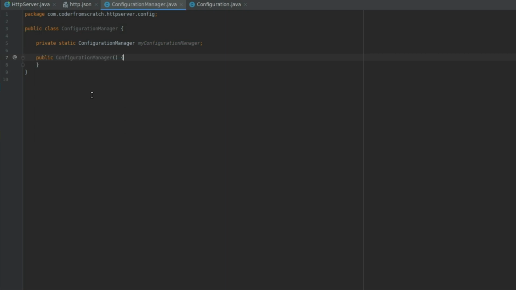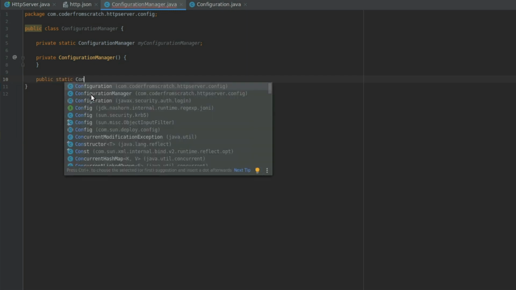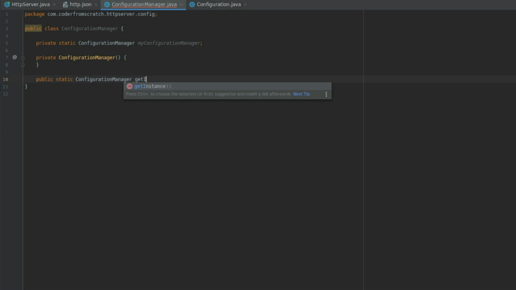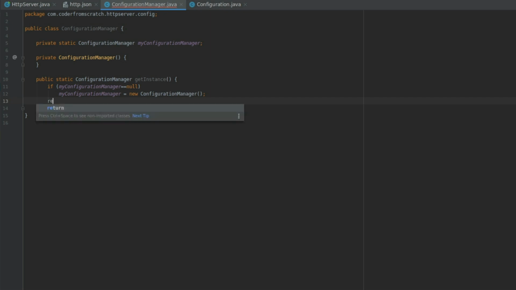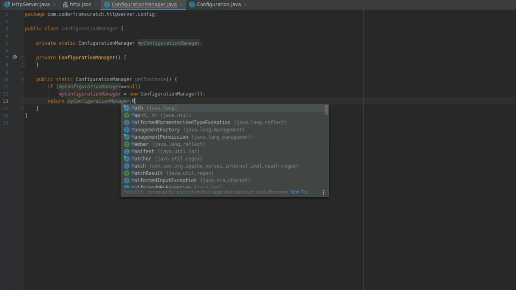So now I'm going to create a constructor, which has got nothing. I'm going to make this constructor private as well. And I'm going to create the get instance. Public static configuration manager get instance, like so. And I'm going to make if my configuration manager is null, my configuration manager is going to be equal to a new one. So we create it. When we do the get instance, if we don't have a configuration manager, then we just create one. Then we return the my configuration manager, like this.